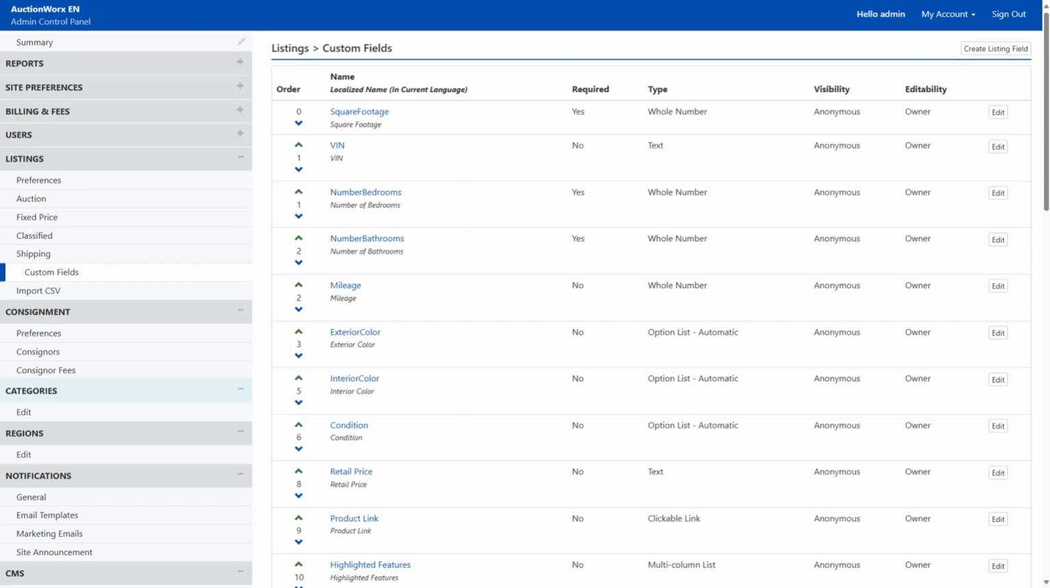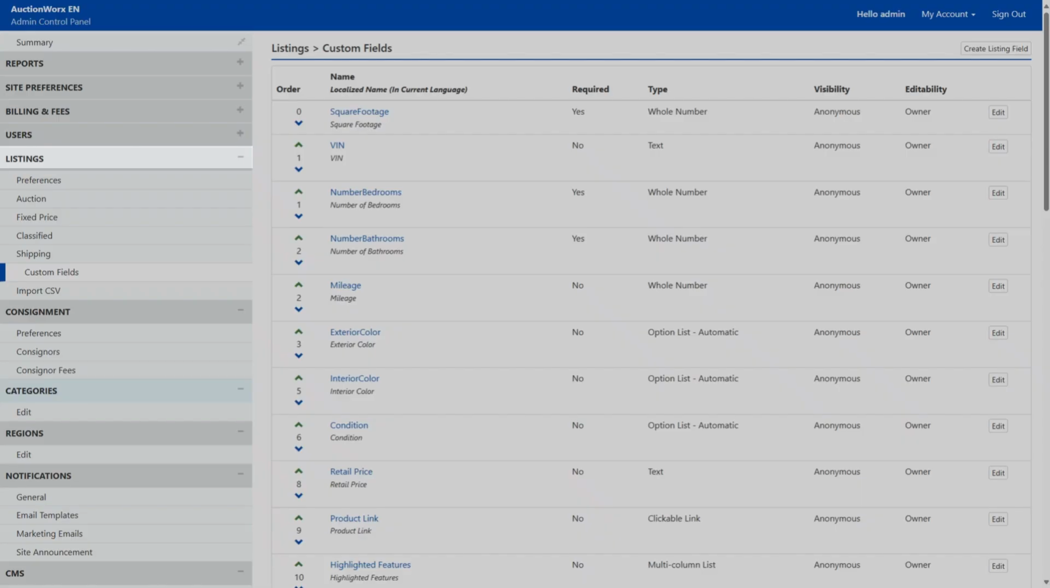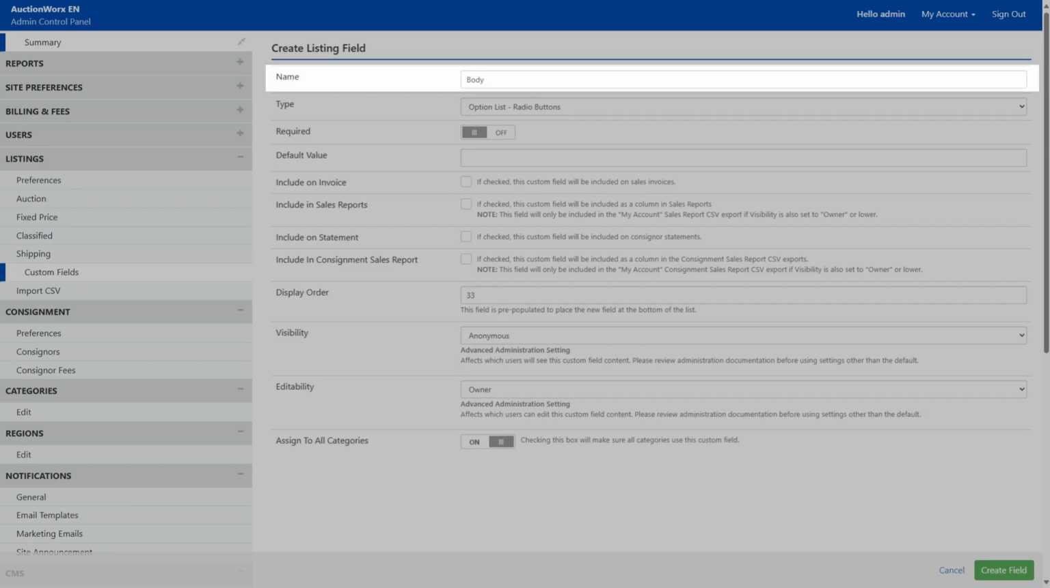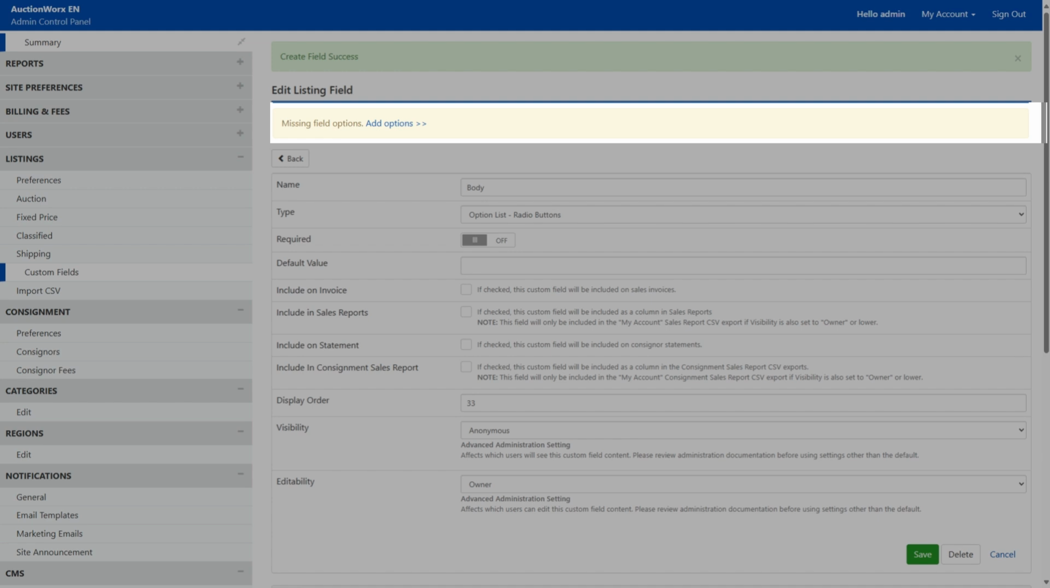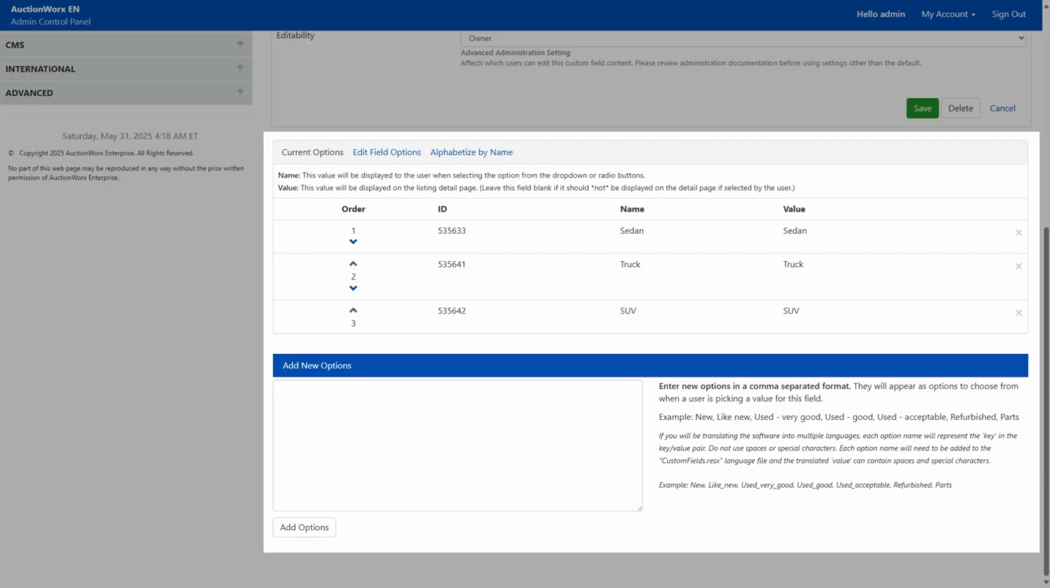To do this, go to the Admin Control Panel, Listings, Custom Field, and create a custom listing field named Body. While creating the field, select Option List Radio Buttons as the custom field type, then save it. After saving, a link will appear to add options to this field. Click the link and enter the options you want to provide.